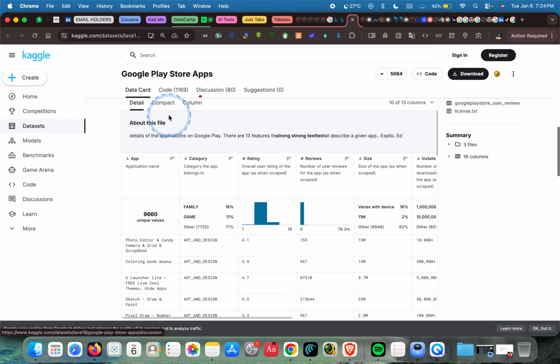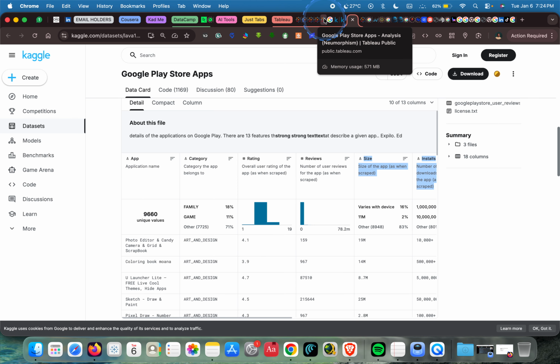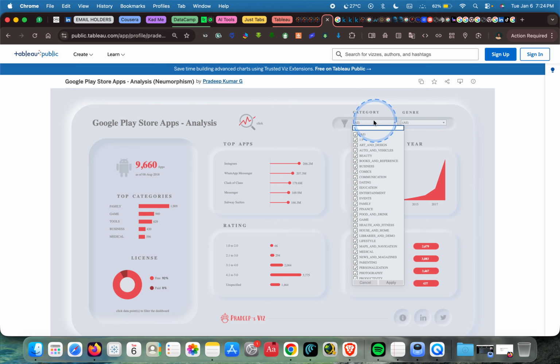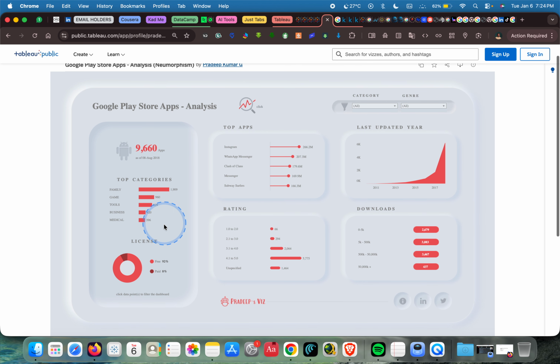You can see the category, rating, size, and installs. You can see these fields here: category, license, ratings, downloads. So with all the fields, we now have a look at the dataset, either in Google Sheets or another tool.